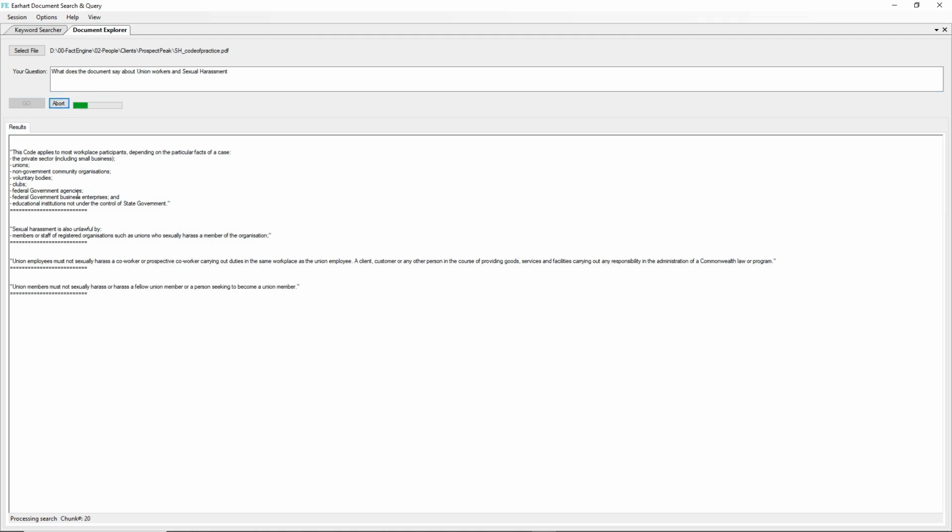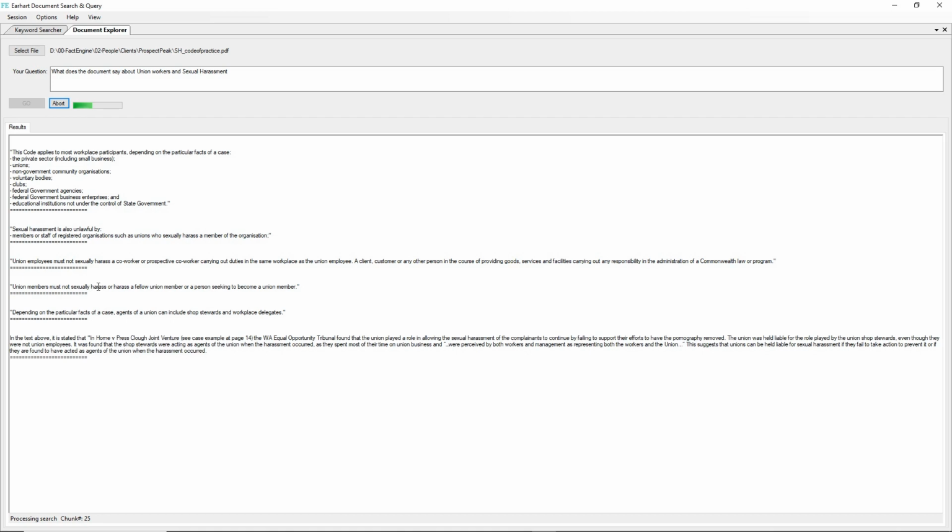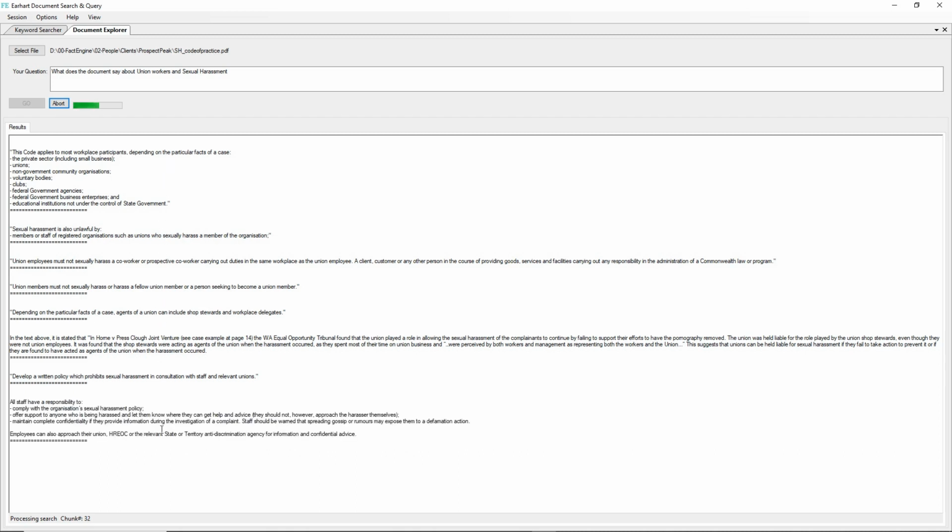And what it's doing now, it's pulling out all the various parts within the document that explicitly mention union members, and we can go through there, and if we're preparing further safety documents or something like that, we've been able to quickly and easily pull out the relevant sections within the document that relate to union workers.